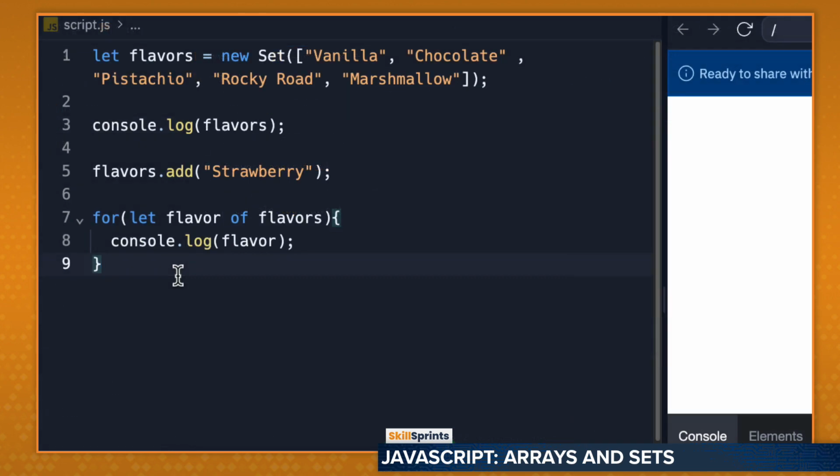As you can see, sets are somewhat similar to arrays, but because each member is unique, they have a different use case.